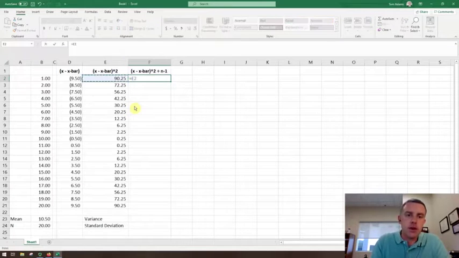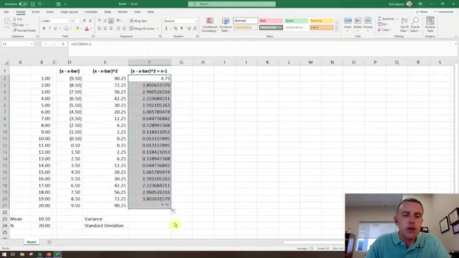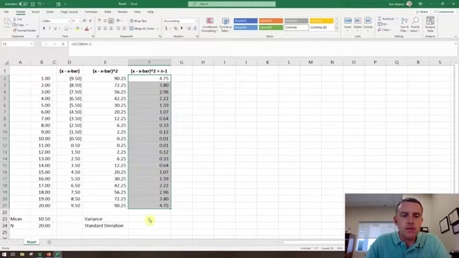So we're going to take this value, right, and we're going to divide it by 20. That's the number of observations we have. We're going to put an absolute reference in here, minus 1. Right? And so our measure of variance for this first observation is 4.75. We'll carry this down, and let's format this so it looks nice.